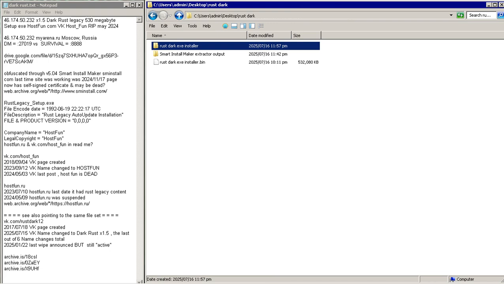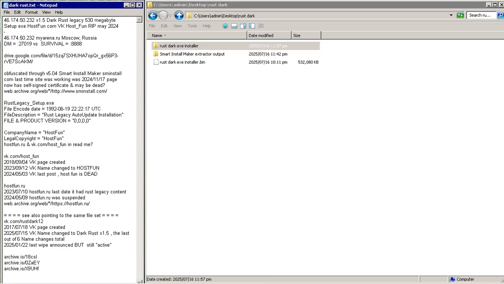Okay? All right, now I'm going to go over to the text file over here. Inside of that README file, and also inside of the executables and some of the zip file contents or RAR file or whatever, we see references to many things. But let's talk about this first thing: drive.google.com/file/d/15zq7, and then a bunch of characters, and then it ends in AKM.